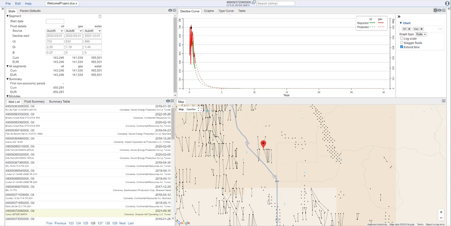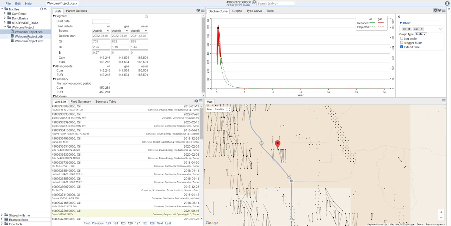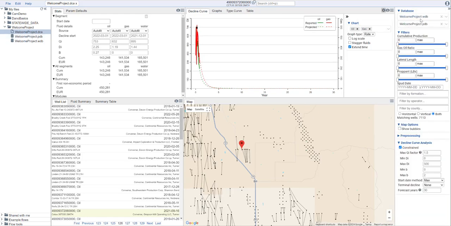In this video, I'm going to demonstrate how we can filter our data, set our global constraints, and enable the economics. Let's get started. In our previous video, we had uploaded our well header database and production database, and we created a new project. Then we brought that data into this project to populate our well list and our map so we could view production.